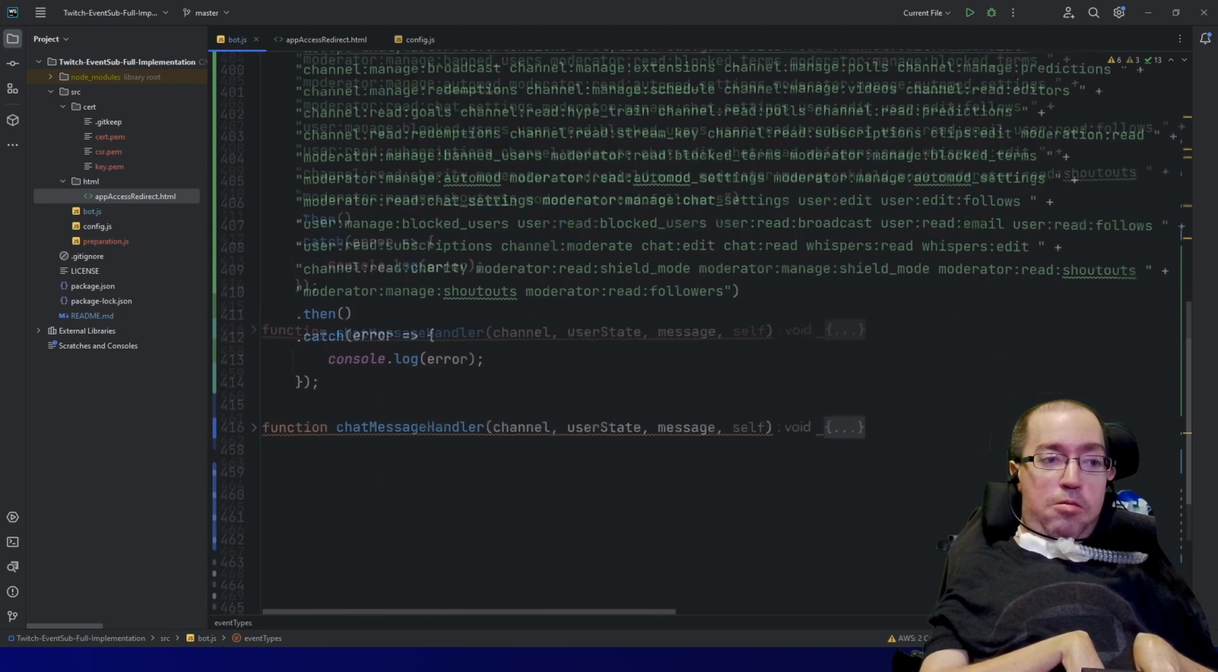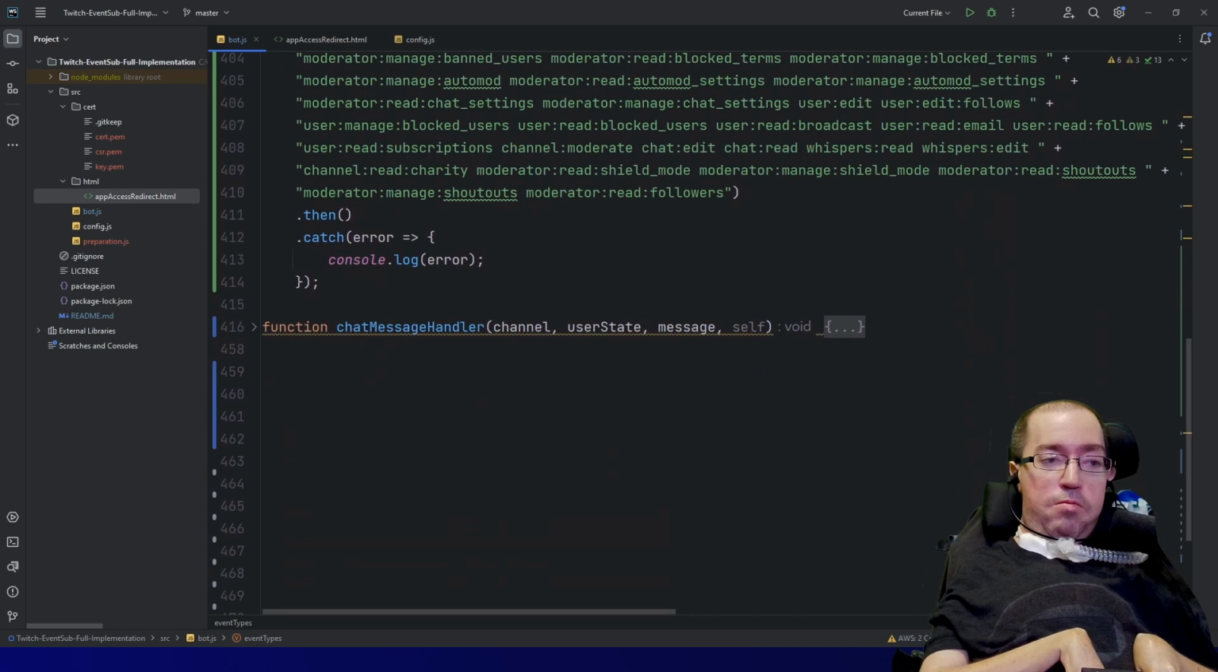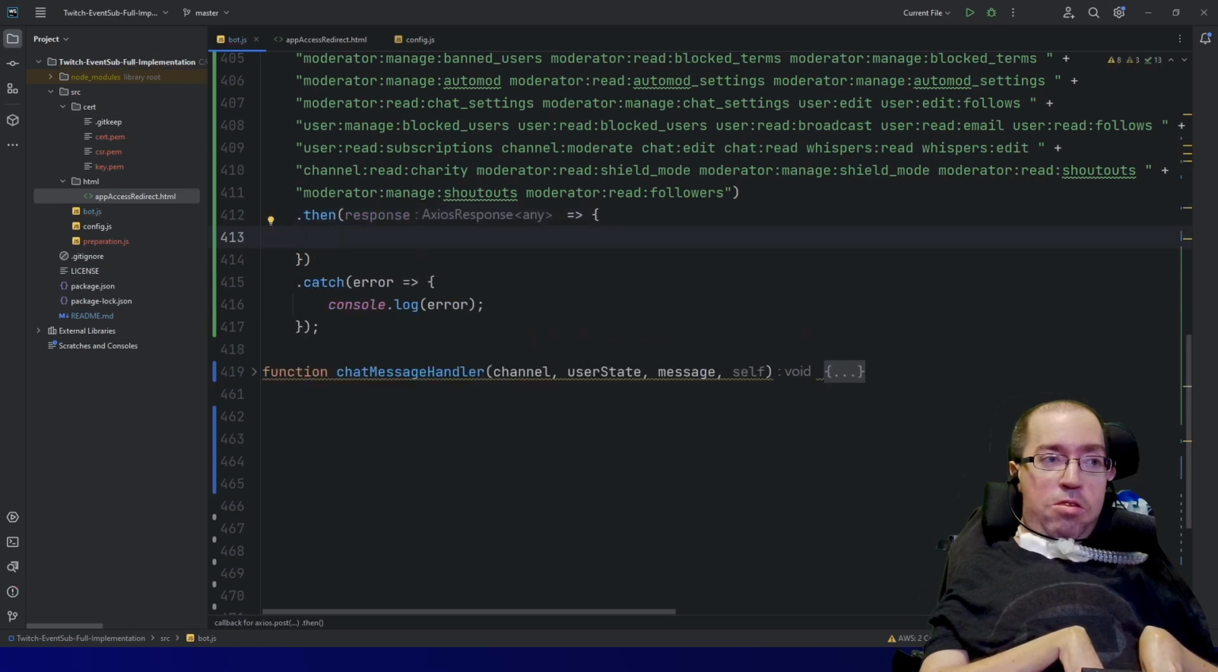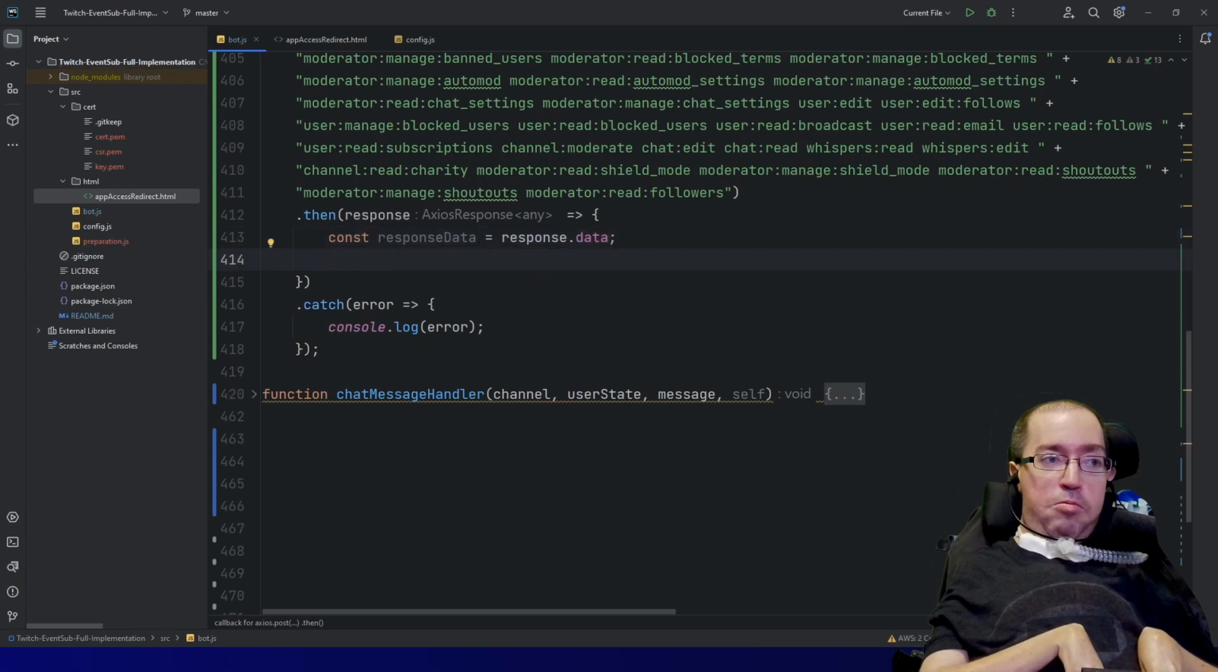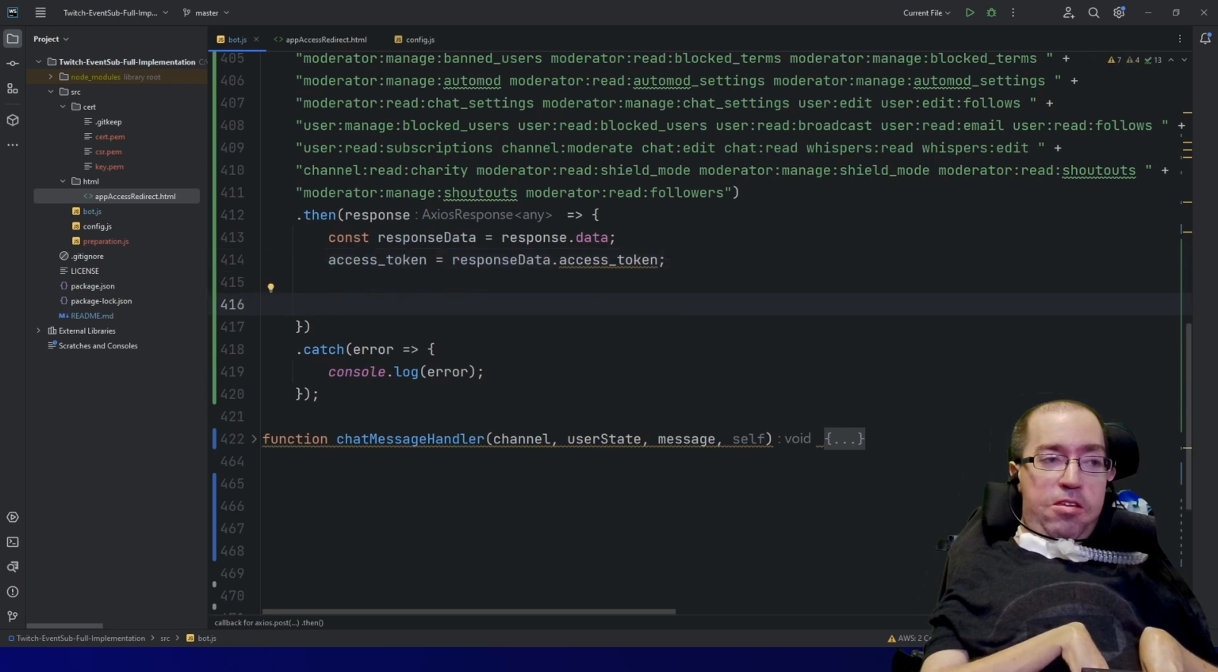But coming back here, within the then clause, we want to have a response parameter leading into an arrow function. And within this arrow function, we want to make a constant of the response data, which is going to equal, unsurprisingly, the response.data. And then we want to say that our access token is going to be equal to our response data dot access token.